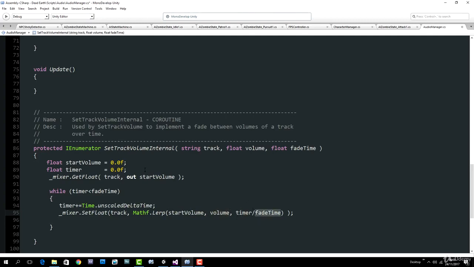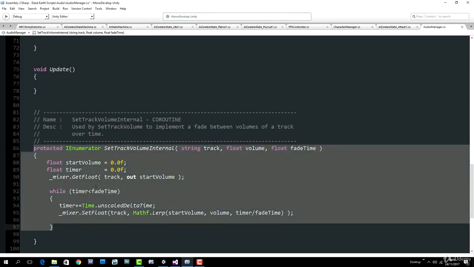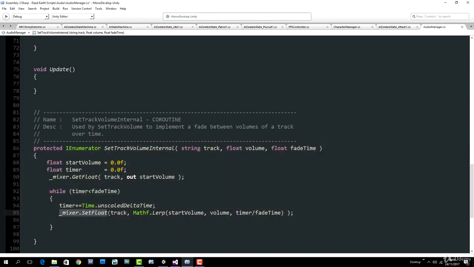I should probably put some code in here that checks that we don't pass in a fade time of zero, but as this function is only internal, I'm going to make sure that the wrapper function that calls it does that check for me. In fact, it will detect if fade time is zero, and if it is, it won't bother calling this coroutine at all. It will instead just do the setFloat assignment directly. Finally, with respect to our while loop, we need to make sure that at the end of each iteration we remember to yield return null so that we don't tie up our animation in a horrid loop.